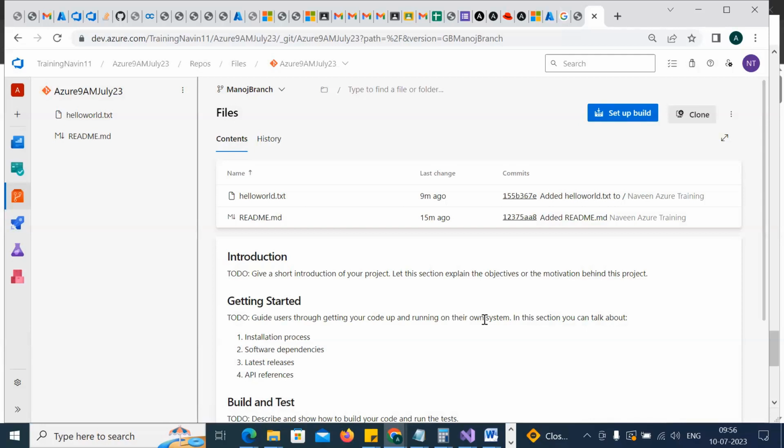Any doubt apart from this? No doubt, no? Clear, no? How many resources are there? Based on that, we'll create it. Okay. Clear, guys, everyone? Okay, good. If you understand that, then I'll move ahead now.